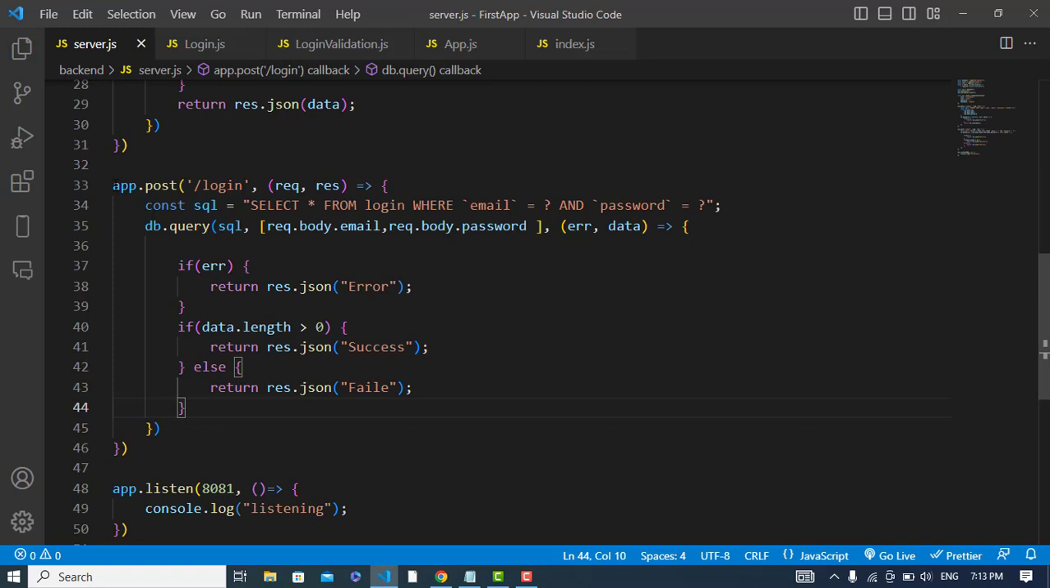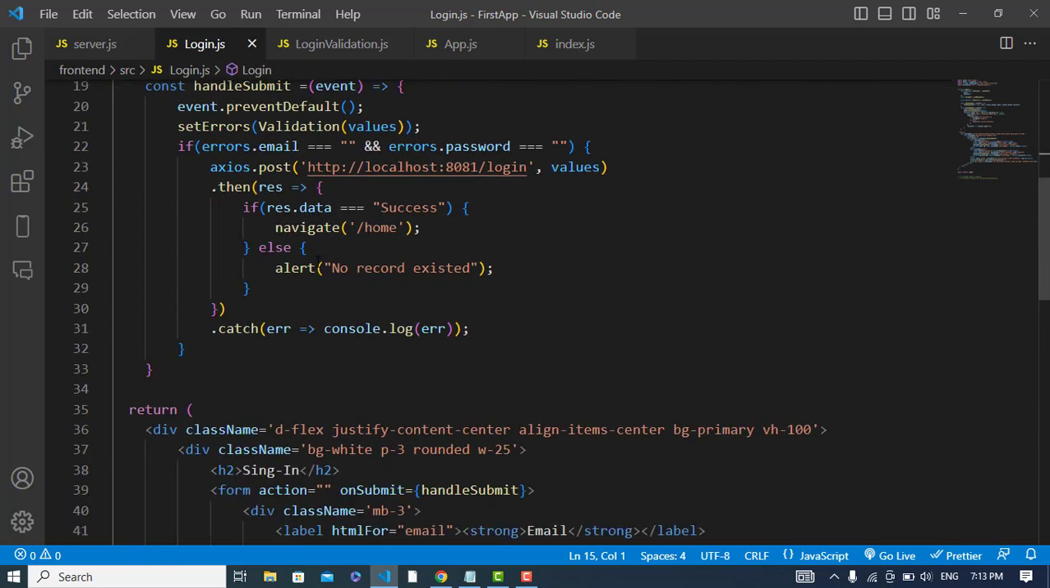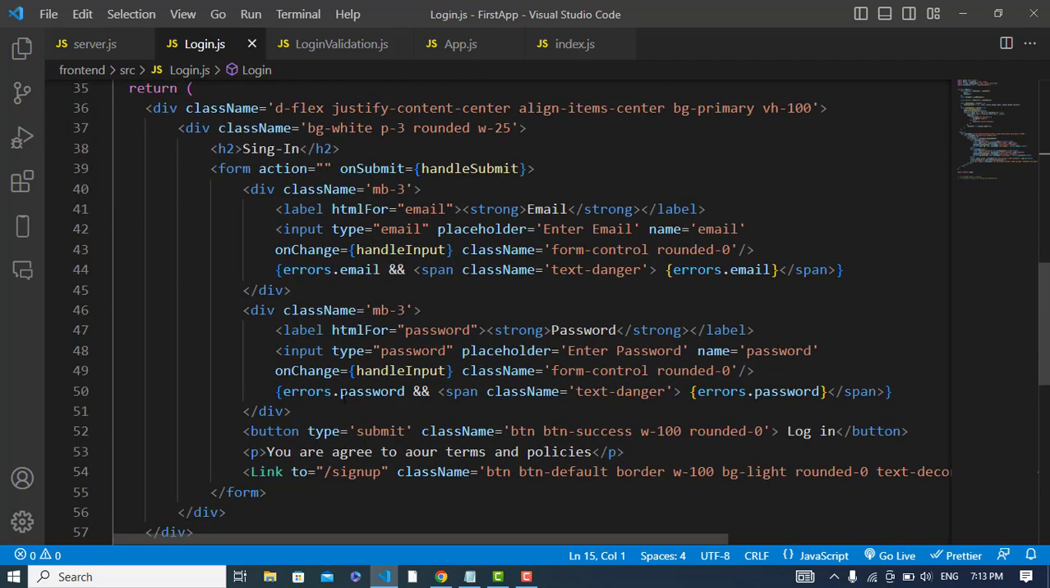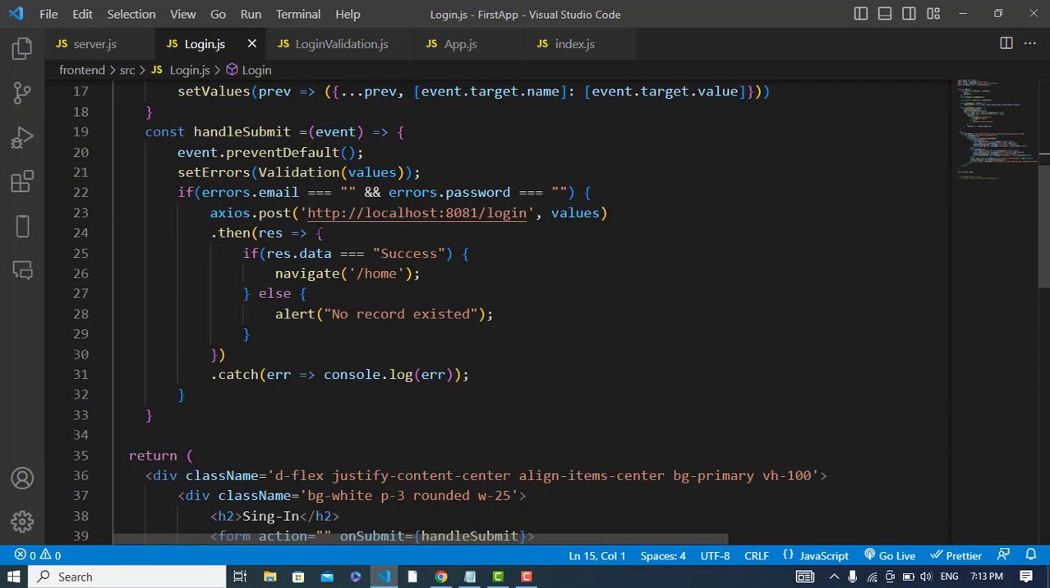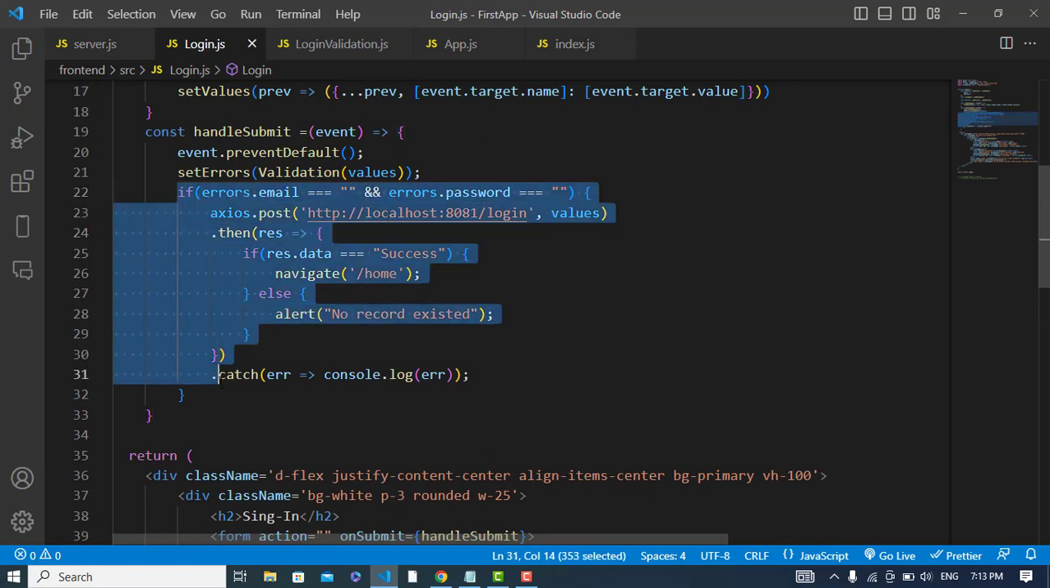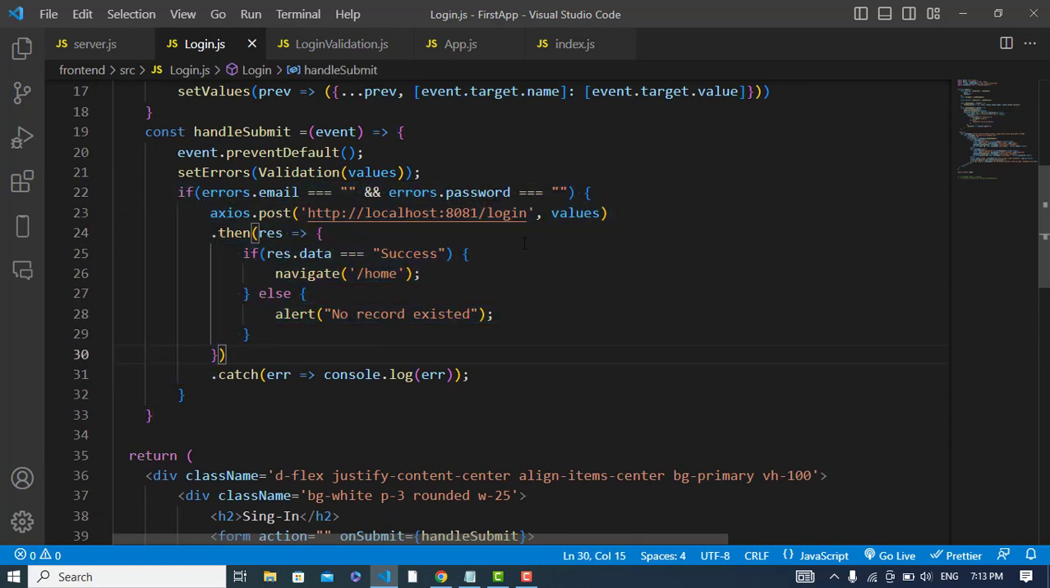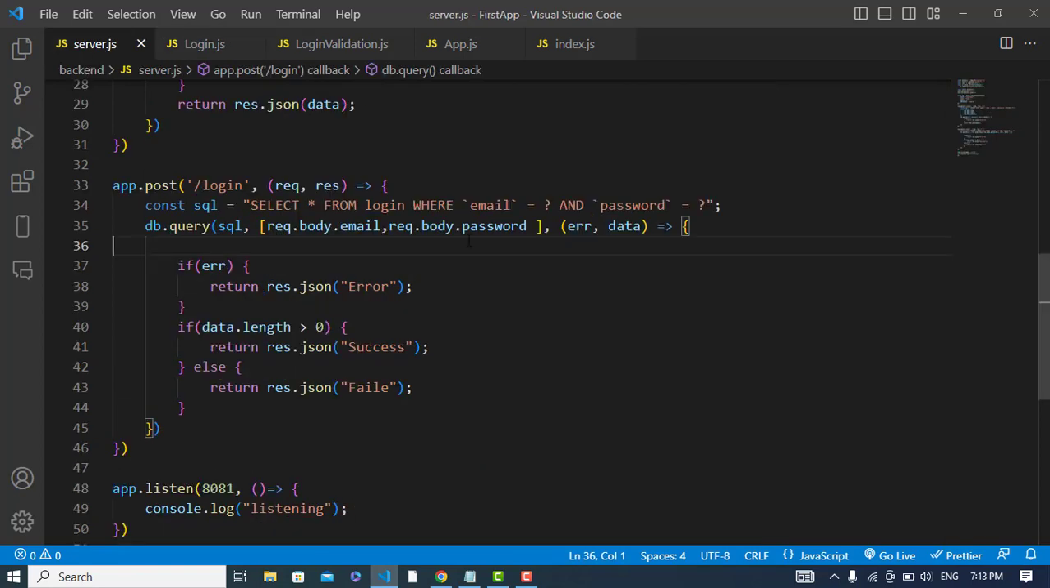Yeah, this is the Node.js code for our login API. And this is the login form that we have created, and we pass the data from our login form to the login API here. So now let's validate the data that we have passed to this login API. For that we will use Express Validator.